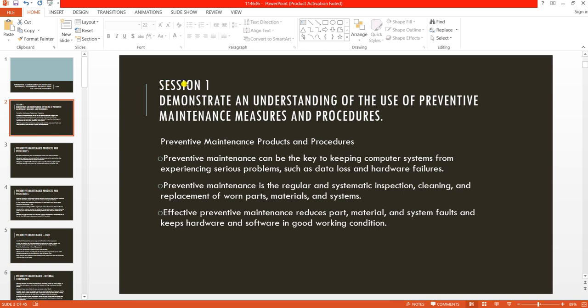The first session, which is the outcome based one, demonstrate an understanding of the use of preventative maintenance measures and procedures. So looking at the preventative maintenance products and procedures can range depending on what you are referring to. In this instance, preventative maintenance can be a key to keeping computer systems from experiencing serious problems such as data loss and hardware failure. So when we say the word preventative maintenance, we refer to hardware failures and data loss within a computer system.